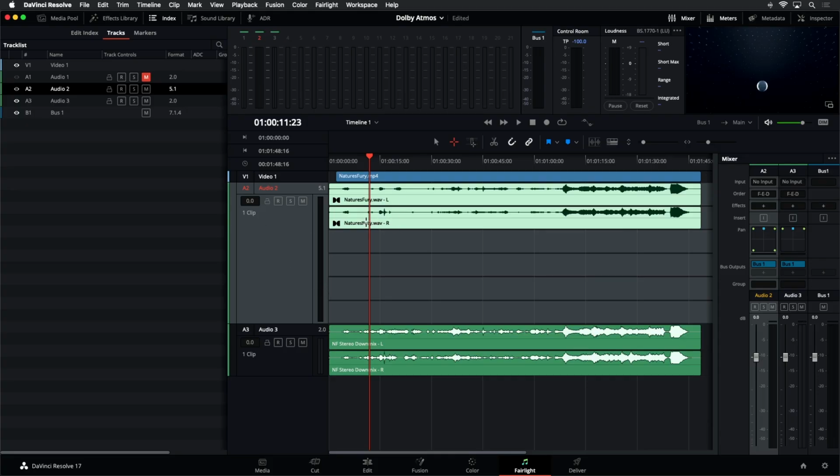So how do I turn this back into a 5.1? I just change the format again in clip attributes.